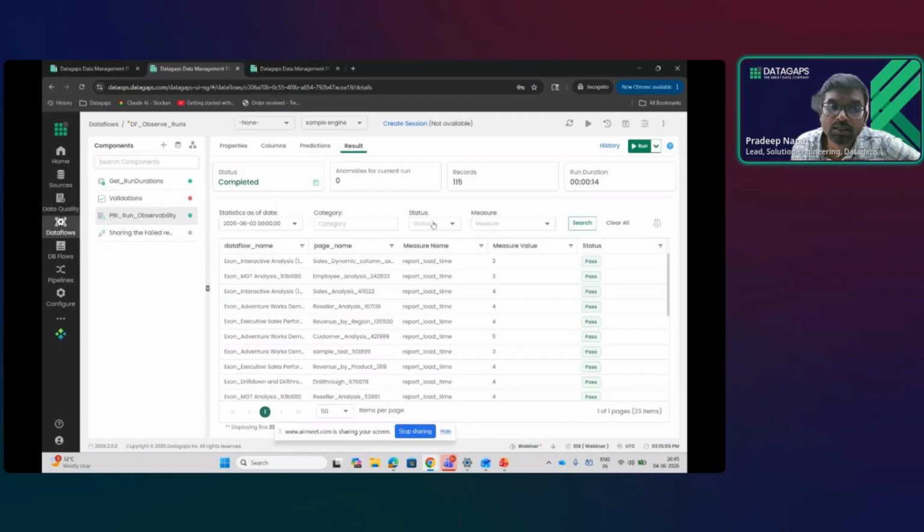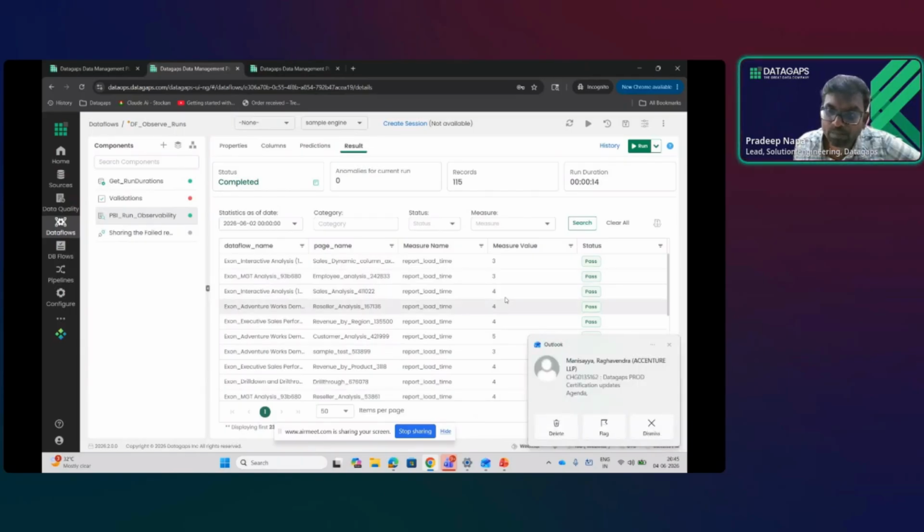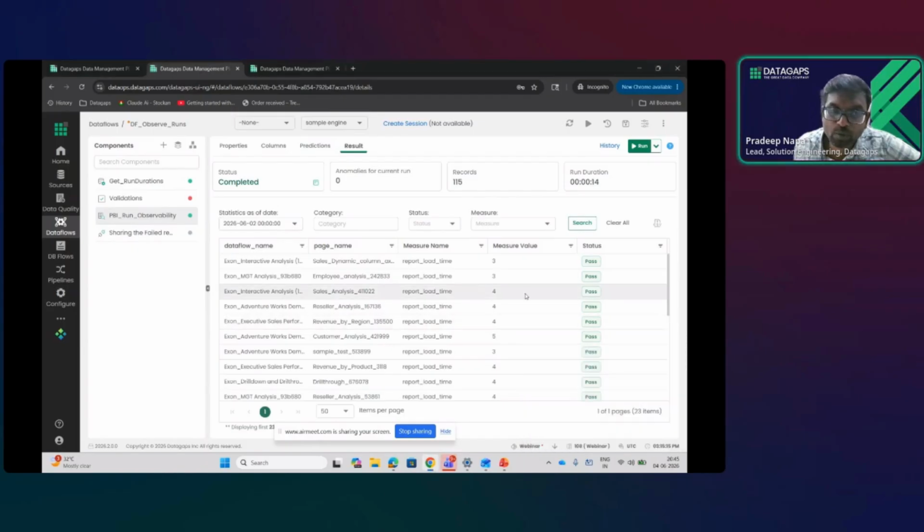Now look at the results. Most reports are performing within the expected range. Therefore, all validations are passed.